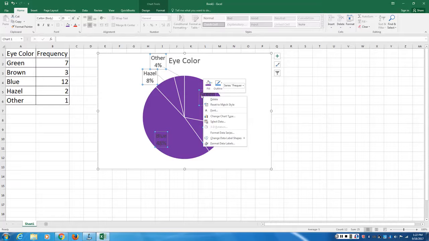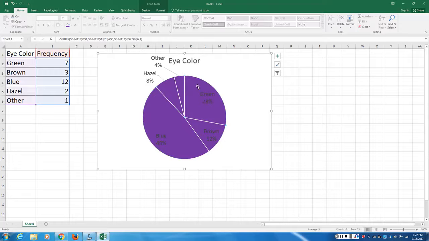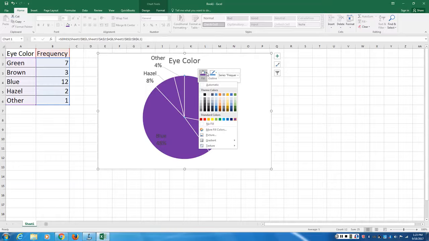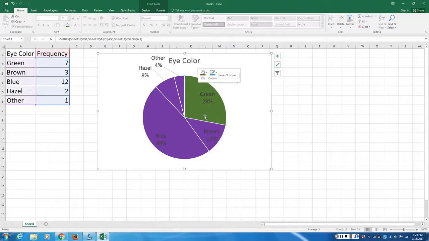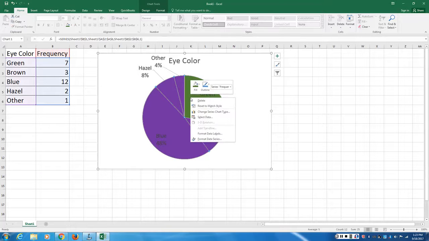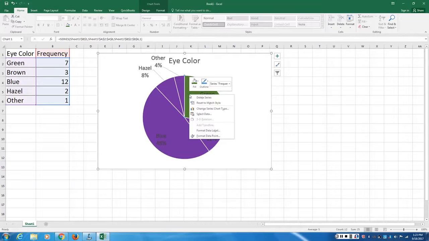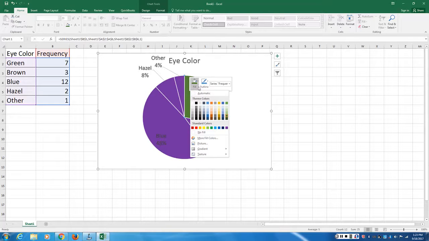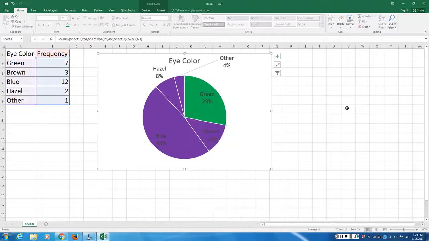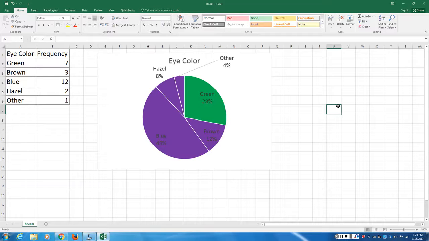Right click, and choose a different color. Now that's the one that represents green. So let's make those people actually look like they're green. Now if you don't like that color green, you can choose a different color green. Now that's a little bright green, so maybe this is a better green. Okay, so you can play around with different colors of green.